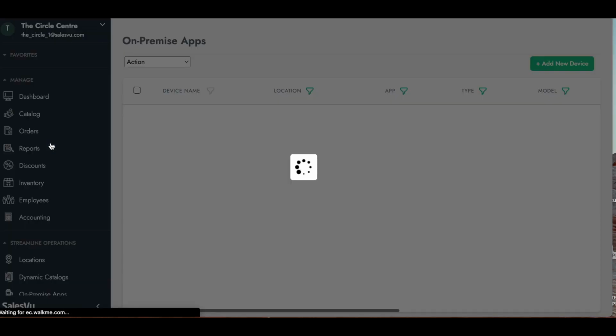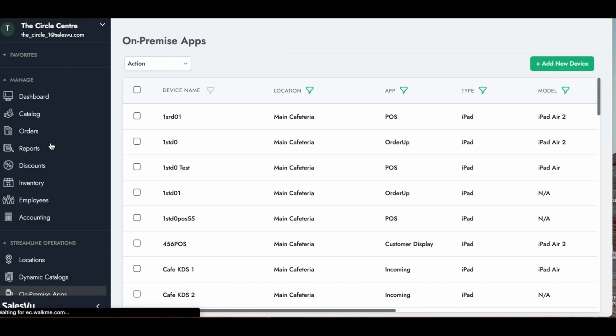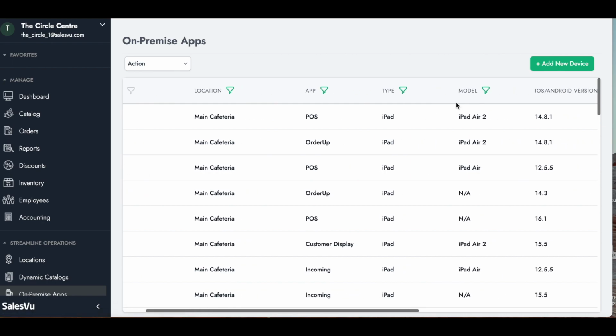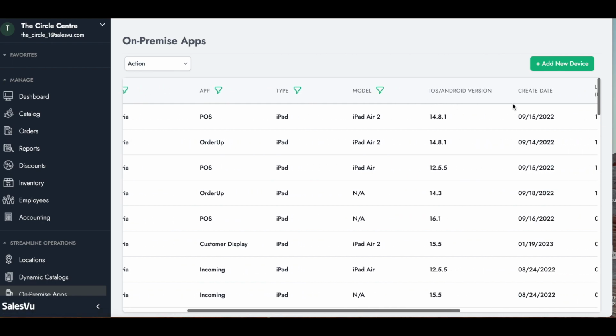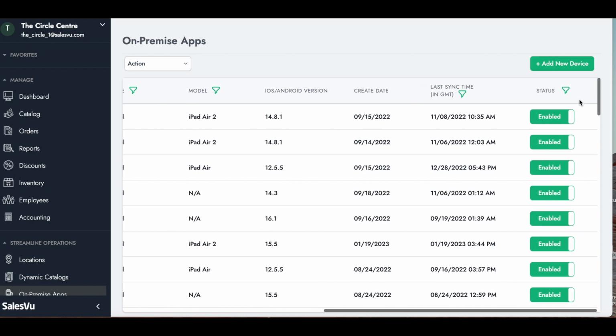Now we're going to go to on-premise apps, and Tom in here can see all of the different devices located in all the locations. Here we can use filters on the top to narrow down the information too. If we scroll to the right, we can see when these devices have been synced, and also the iOS version. This is very important because sometimes they could be running a little bit slow, and the only reason it could be is that they haven't been updated. Same thing goes for the last time they were synced.